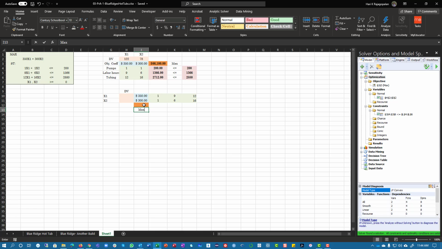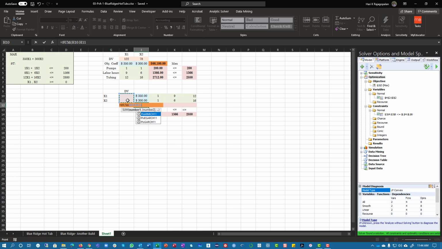We're going to maximize that, right? This would come here. And these are all less than or equal to, and these would end up coming here, okay? So the sum product formula would also be here, equal to sum product. Instead of the first row, we're going to select the first column, F4, comma, second column, no F4, do not put a dollar sign there, right?